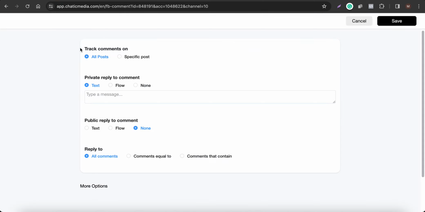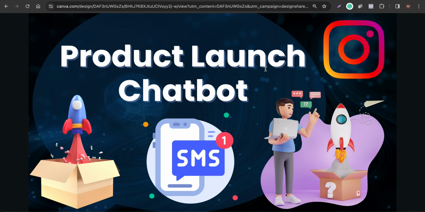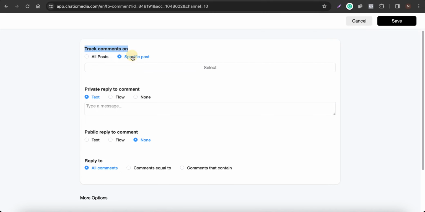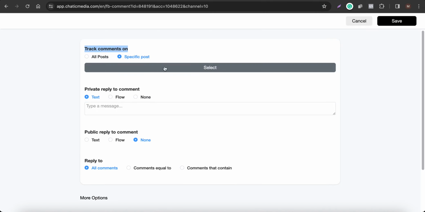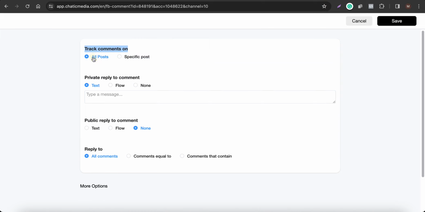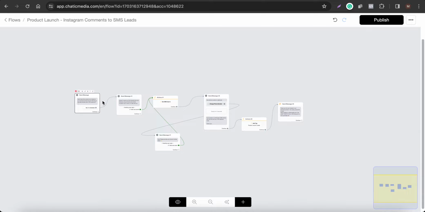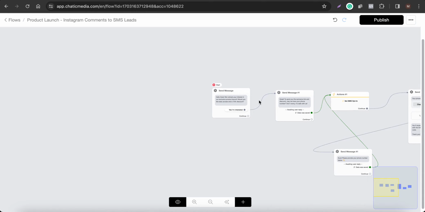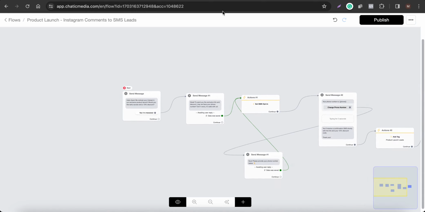Here I am on track comments on all posts. If you are planning to promote your product through multiple reels or posts through Instagram, you can use this all posts option. Otherwise, if you have only one post, you can choose that specific post as well. Let me go with all posts here, and private reply to comment. When a customer comments a specific keyword, what sort of message do you want to send them? Here we have created this flow, asking them if they're interested. If they confirm, we ask for the phone number. This flow continues as you see here.